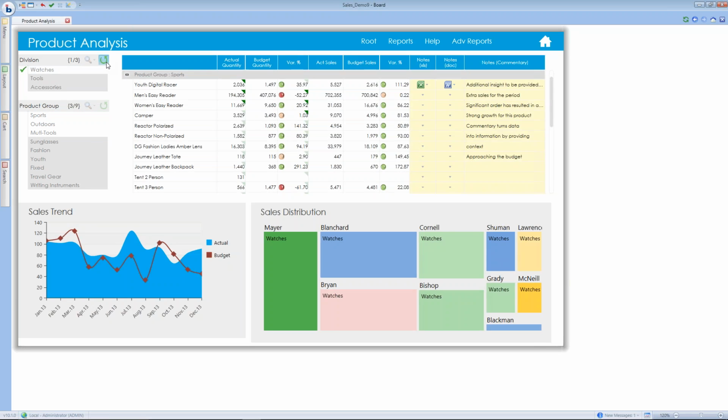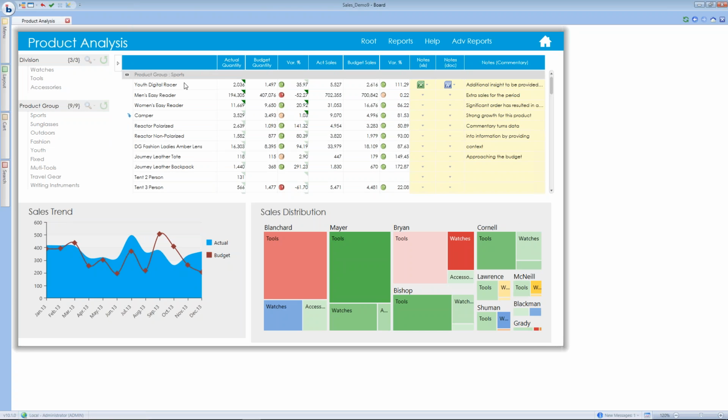Let me remove the selections. Here we have our table in the board, often referred to as a data view. Per product group we see all of the products, we have our actuals, we have our budget quantities, and we have a variance percentage calculation which is done on the fly.